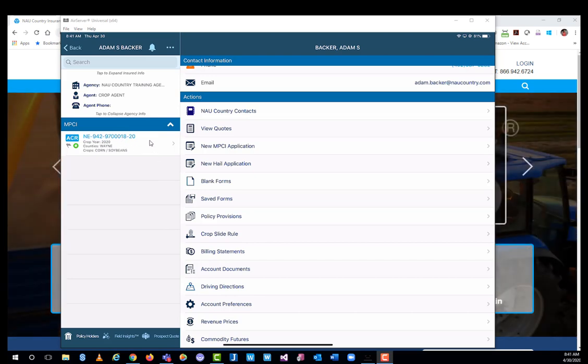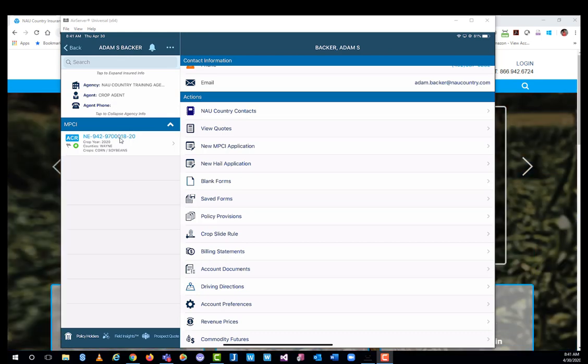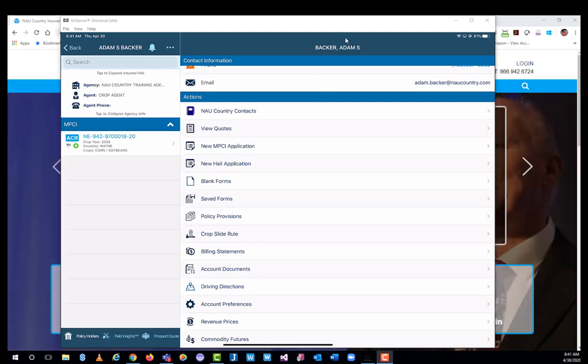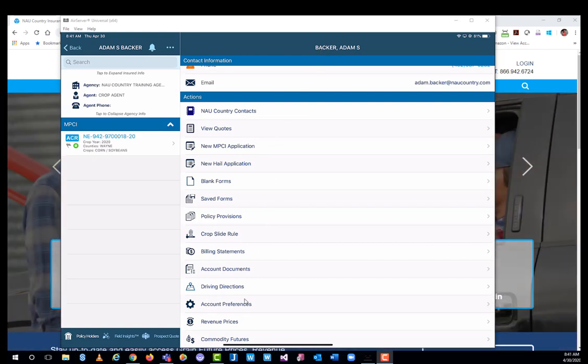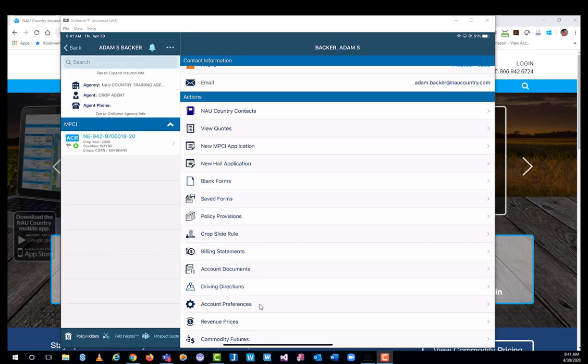Kind of look at it as right now we're just looking at the insured, whereas if we click the policy, we're going to start to adjust and affect the policy itself. But today, for the price alerts, we wanted to adjust or edit the actual insured information. And so that's why the account preferences is only available in the actions menu when the policy is not selected. So let's go ahead and jump into the account preferences.